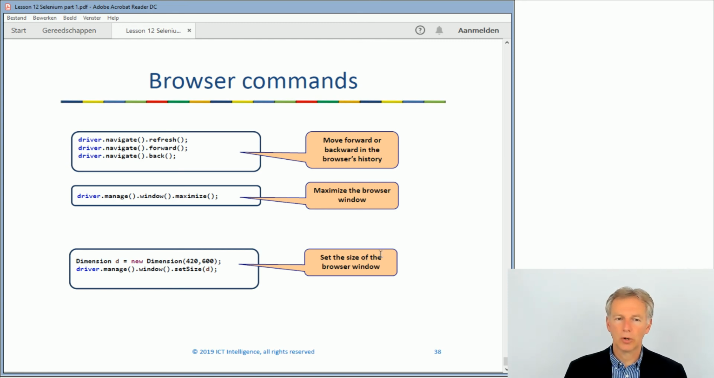You can also do all kinds of actions, browser actions. Driver navigate refresh, that's basically clicking the refresh button of your browser, or the forward button or the backward button. You can also maximize your window. You can set your window to a certain dimension, the size of your window. All kinds of things you can do.